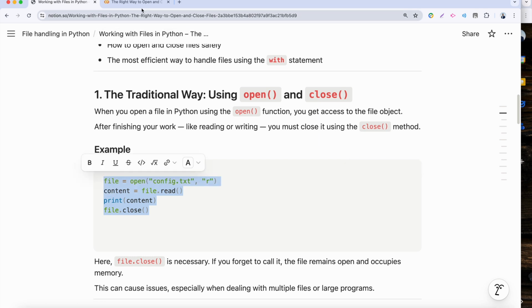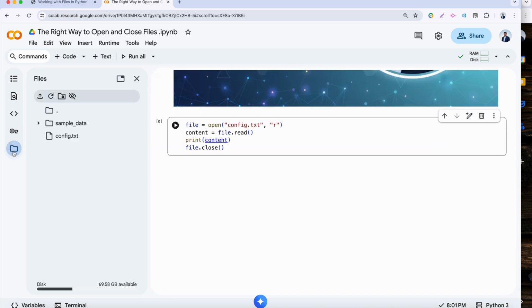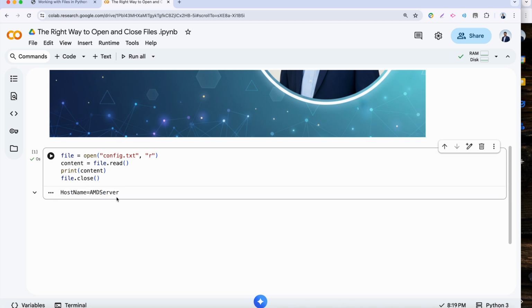So I'm taking this code and running it here. In my path I already have config.txt, so I am running this one. If we read, we get the content like this. I opened the file config.txt in read mode, content is equal to file.read, then print content, file.close. We close the file now.